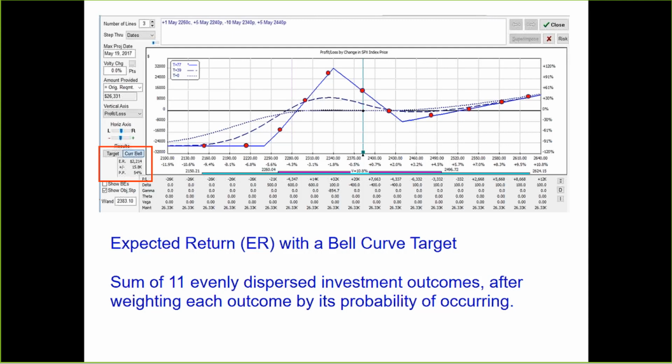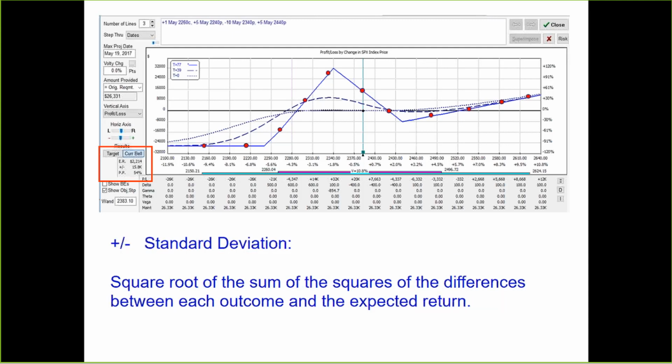Now, the number underneath it, the plus or minus, that is the standard deviation of these outcomes. It's the square root of the sum of the squares of the differences between each outcome and the expected return. Just a standard definition of what standard deviation is. So ideally, you want to have a high expected return and a lower standard deviation. Standard deviation is kind of a reflection of the risk relative to the possible return.